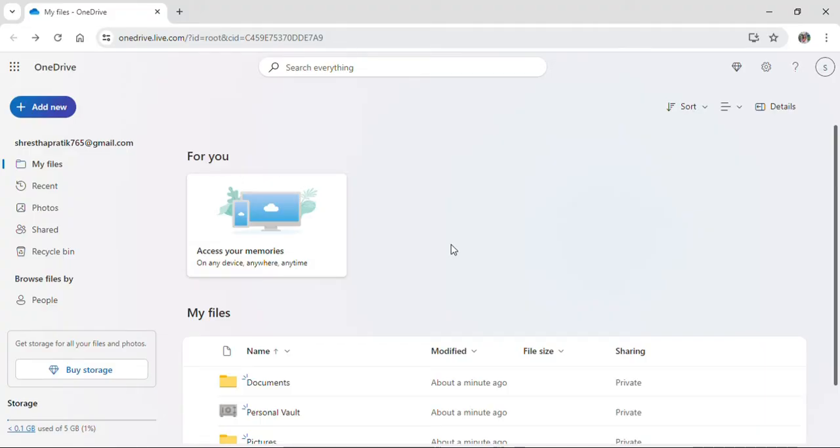Today I'm here with another new video to show you guys how you can add files and data of your file explorer into your OneDrive. OneDrive is a cloud storage app that can help you store your precious data and different documents into the cloud.